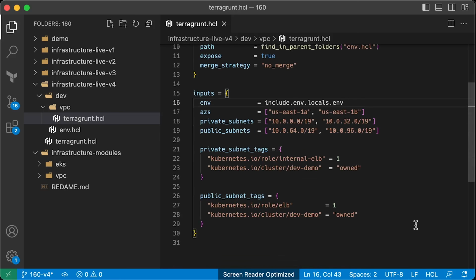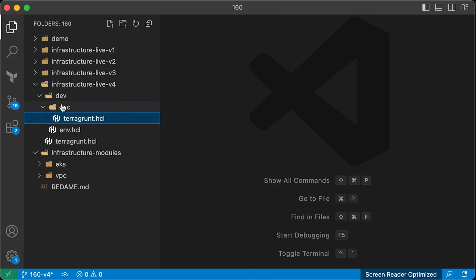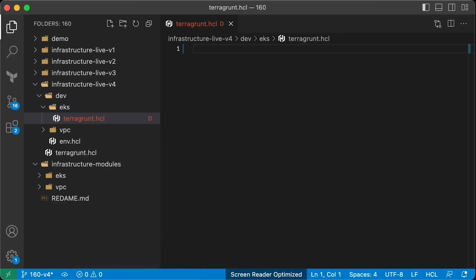That's all for the VPC. We'll leave other variables as they are. If you decide to use a different EKS name, you must update the tags accordingly. Now create another folder for the EKS module and make a new Terragrunt file. For the time being, we'll keep using the relative path to specify the module's source.